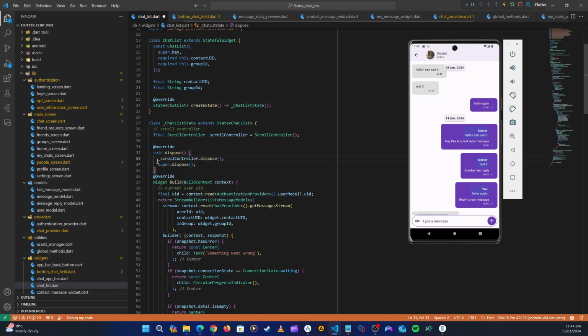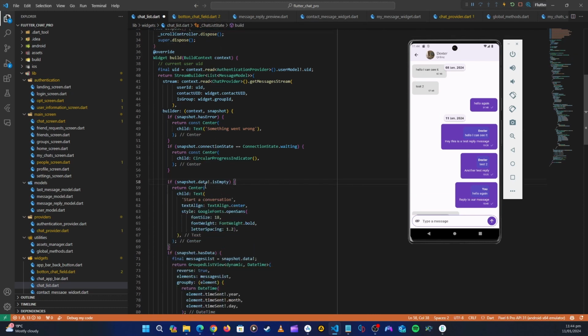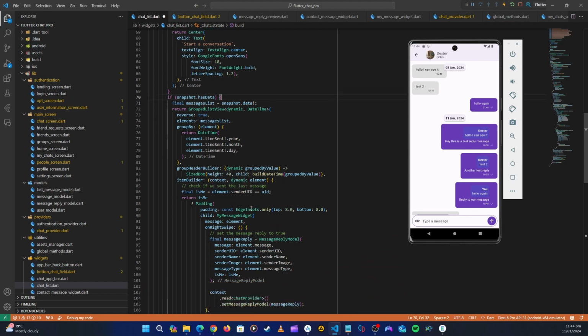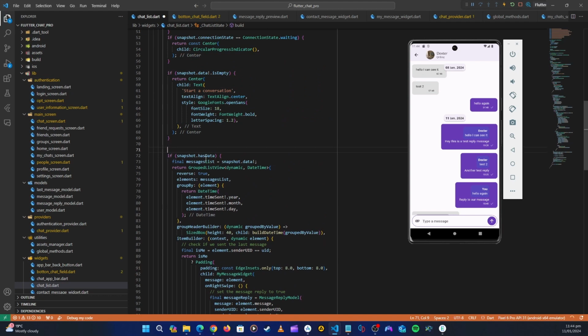scroll controller dot dispose, and then after this, if it is empty, we do that. Else, if it has data, we can now show this data. So before that we can check. Okay, you can see that Copilot already knows: scroll to the bottom of the list. Let's write our own message so that Copilot will do exactly what we want. If it won't, we'll write our own code.